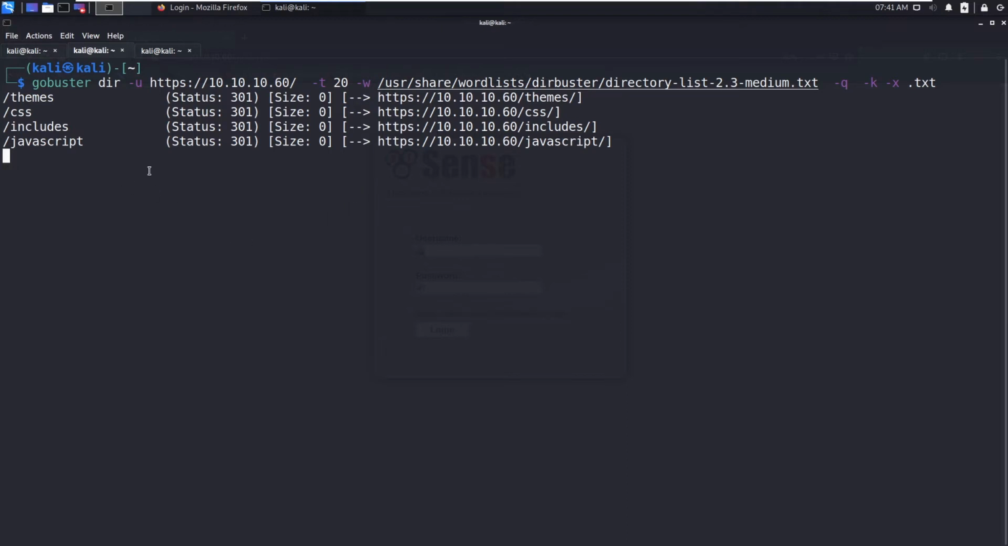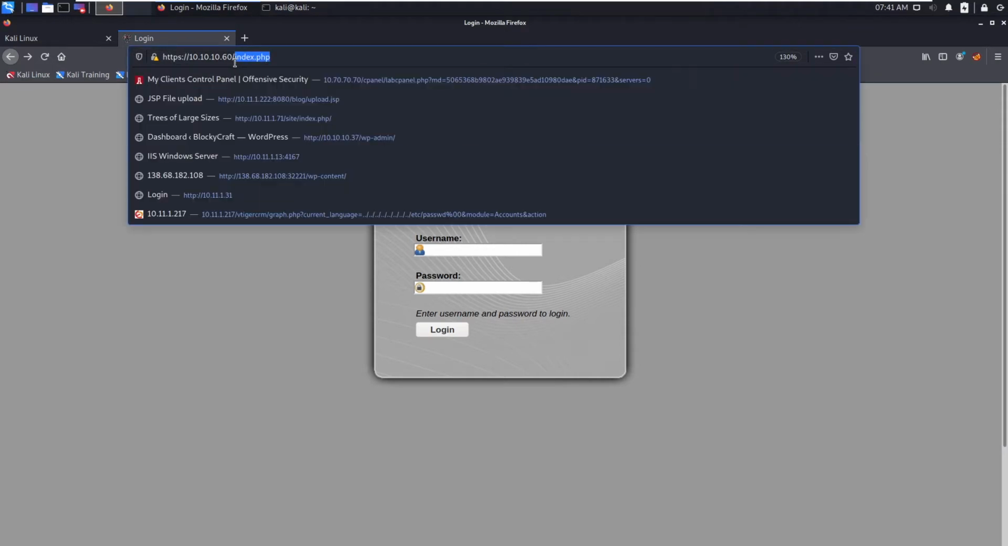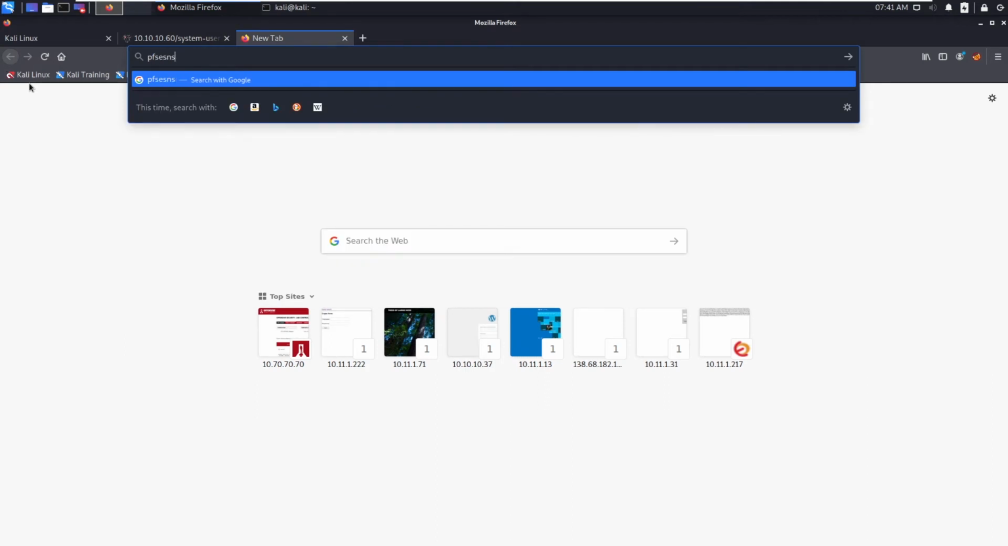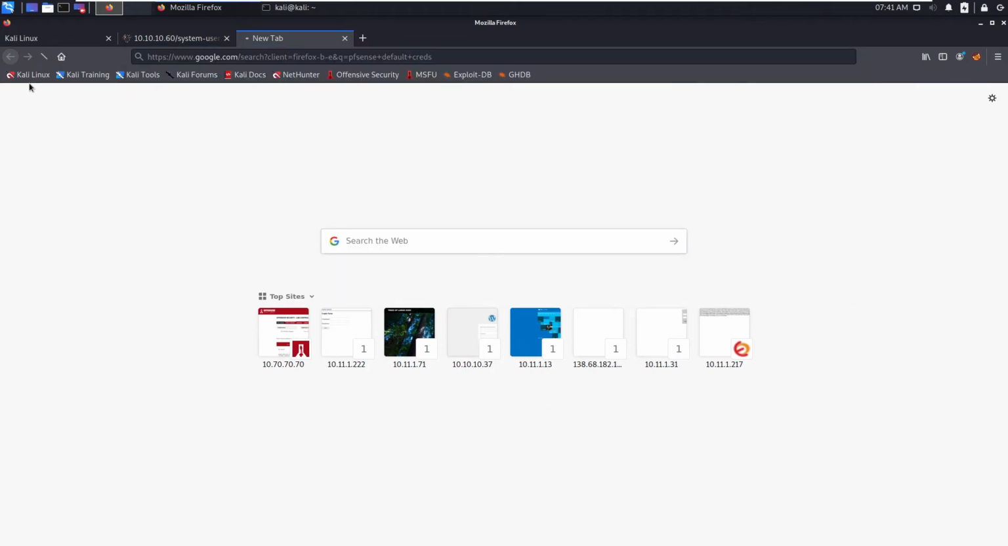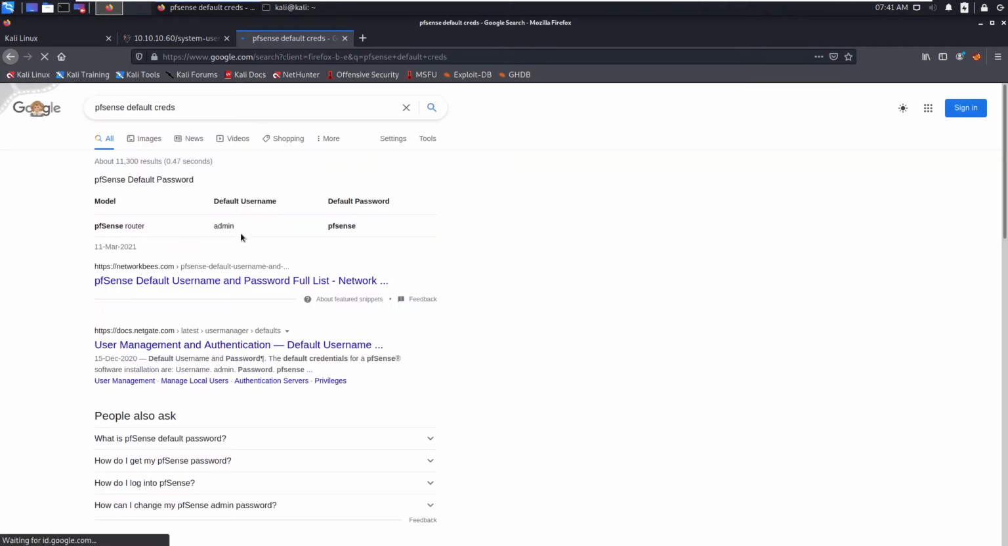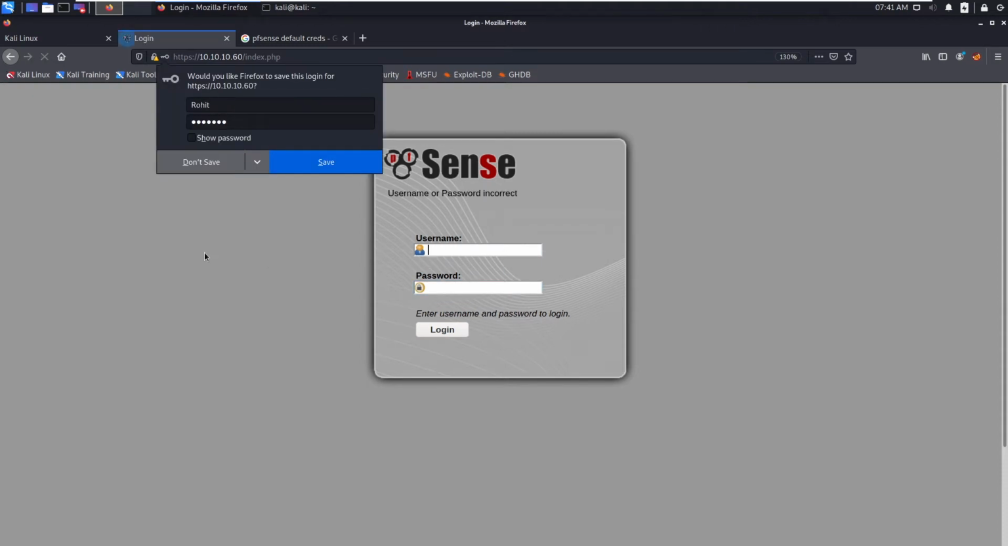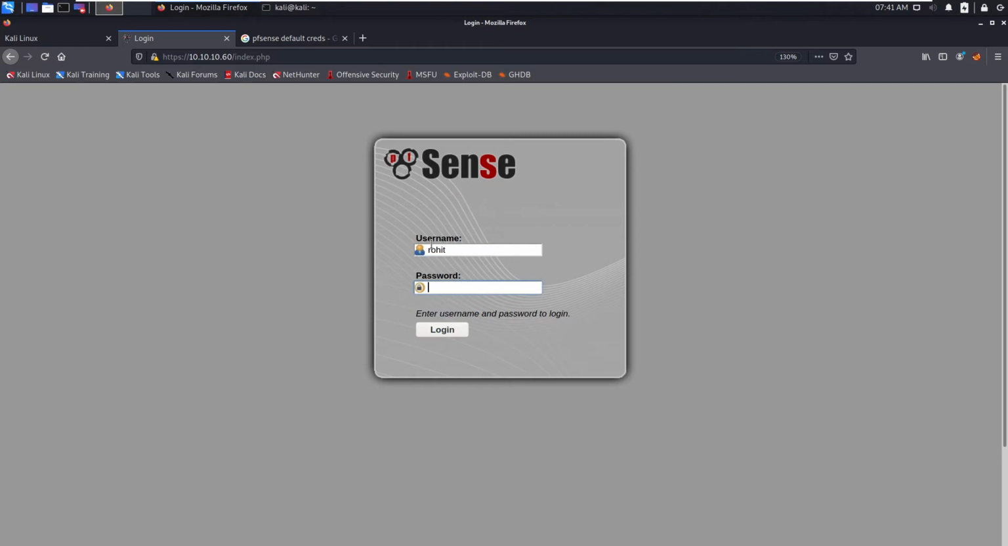Okay guys, it's going to take some time. So the file name is system_users.txt. Here you will get the username as Rohit, and the password is company defaults. So pfSense, the password is pfSense, it is the default password. So let's go and say Rohit and pfSense. So it did not work. Let's try a small r.